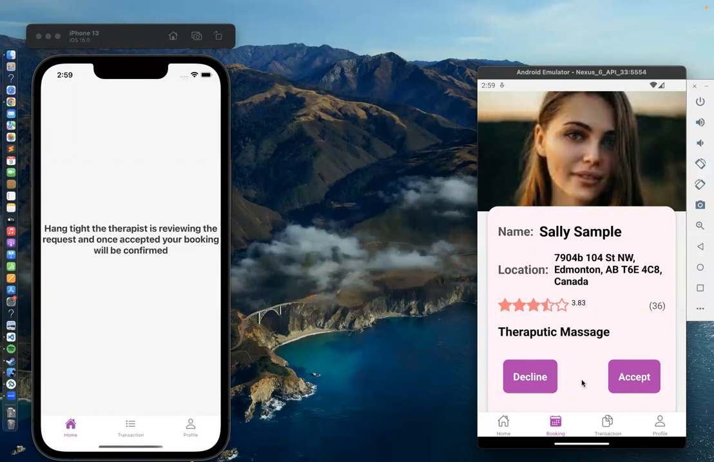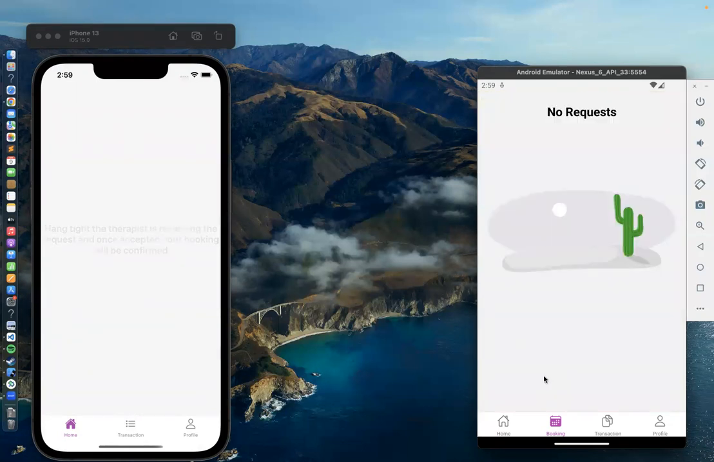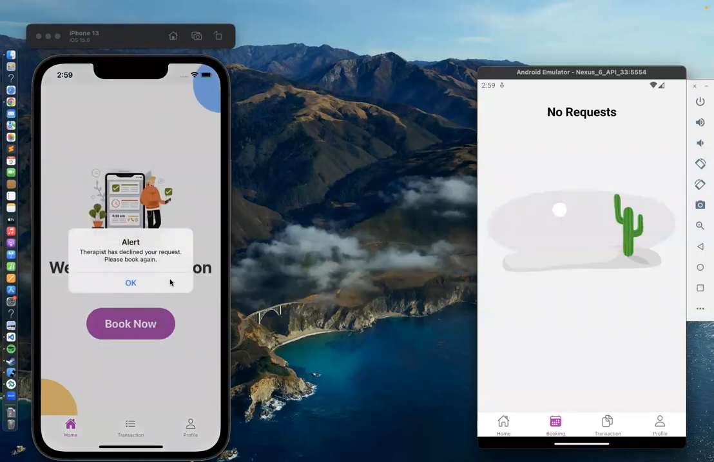For the purposes of this demo, we'll be walking you through the entire process, which means booking acceptance and booking declining. So in this case, let's decline the request. Once the request is declined, the client should be notified of this, and the client should be routed back to the homepage, which is what happens in this case.